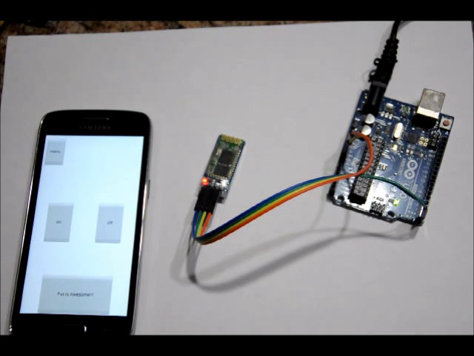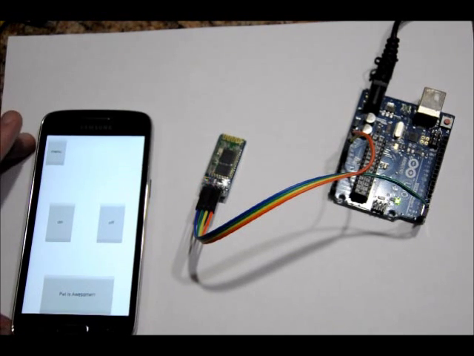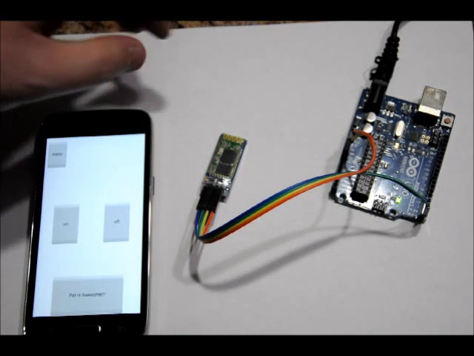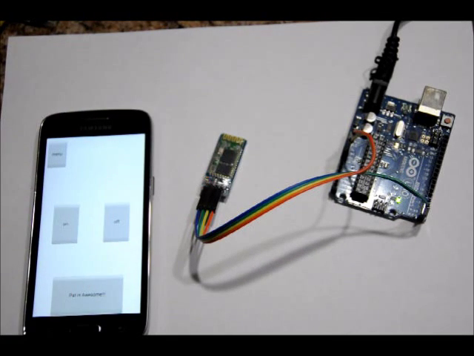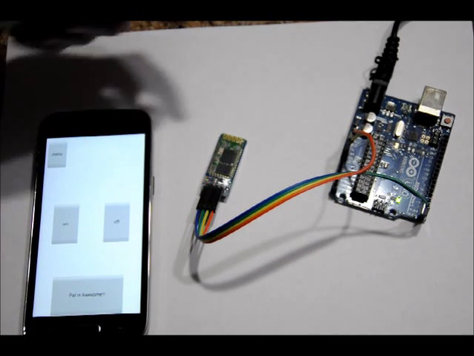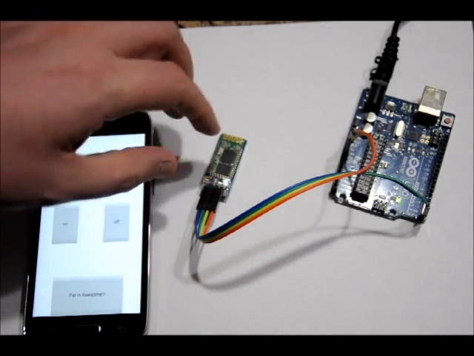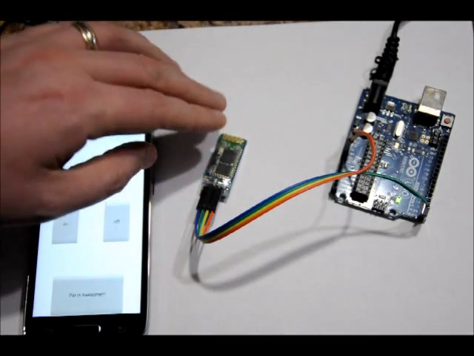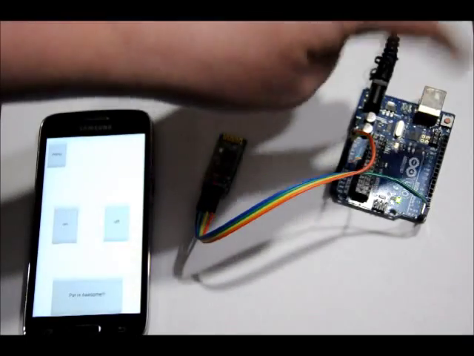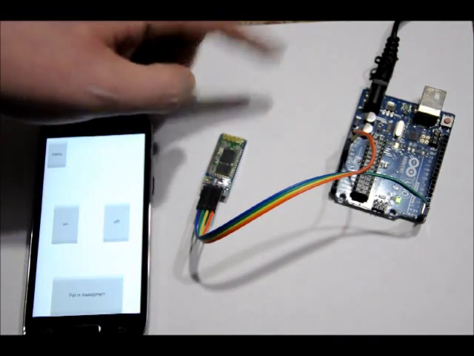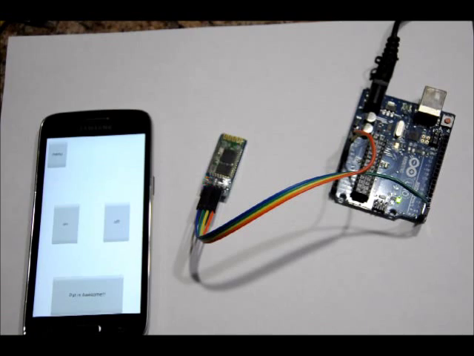And what I've done is I've already created a user interface, which we're going to use. I've simply made two buttons. The third button is just for fun. It says pad is awesome. Anyhow, I've got the transmitter, the receiver, lines connected from the Bluetooth controller to the Arduino, 3.3 volts power supply, and ground.